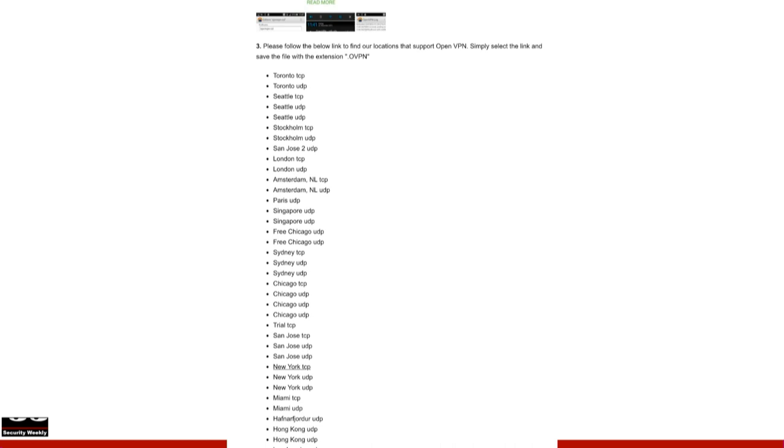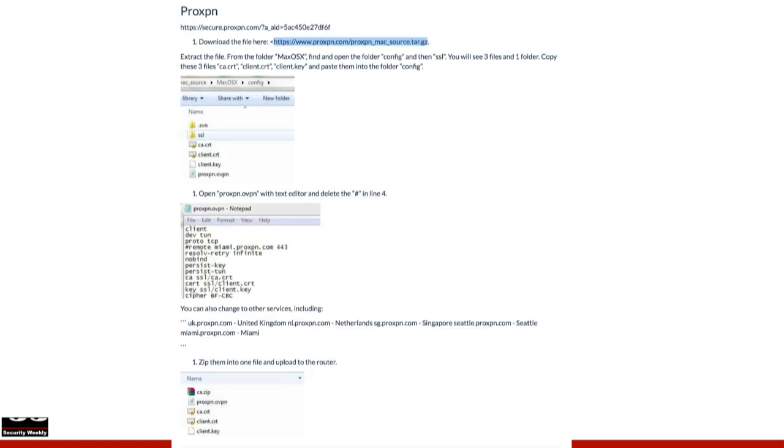So I chose New York via TCP, and in that OVPN file is the clear text of all your certificate files, in addition to your configuration, which is bouncing between three servers in New York on three different ports. I'm like, let me try that configuration. That did eventually work, and I'll give you the link to that if you're using ProXPN.